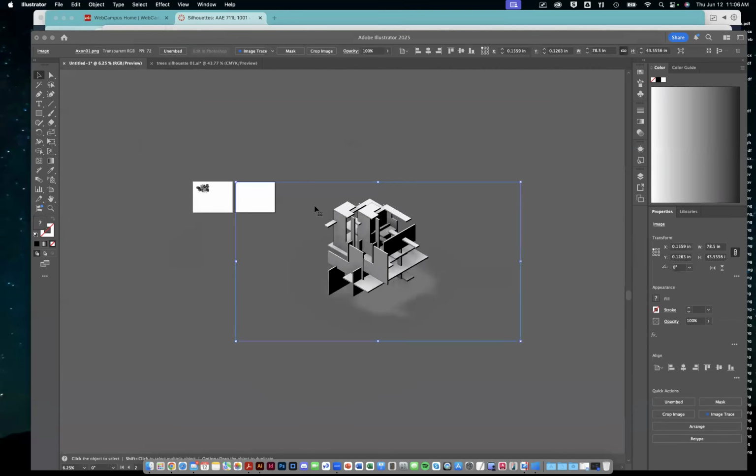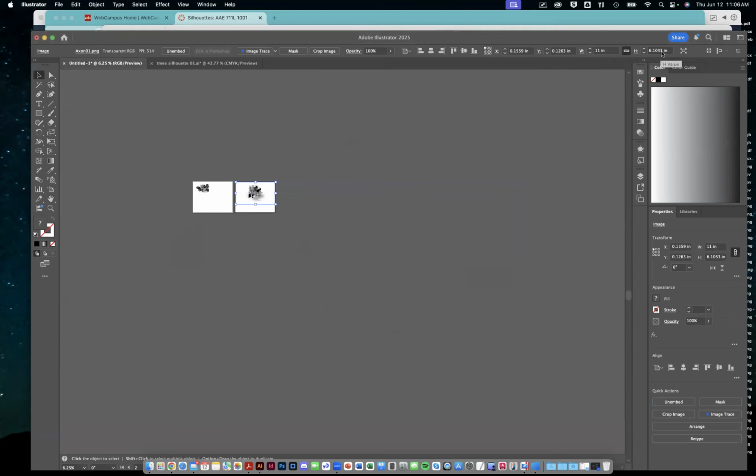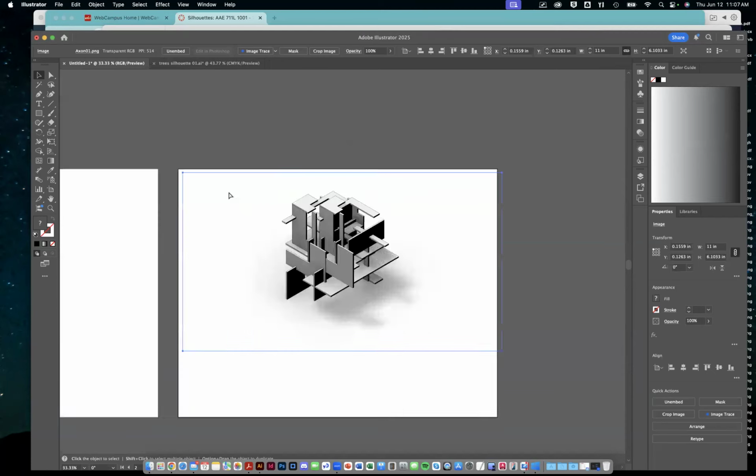Look, I'm zooming out. One of the things I can do with my interface here is you can notice that the width is 78.5 inches by 43.5556 inches. Nice round number, by the way. And if I say, well, let's use the top left as a reference point because that's actually in the document, I could say, let's just make this thing 11 inches across. And then it'll say, okay, proportionally, it's going to be 11 inches by 6.1033 inches. And now it fits perfectly.